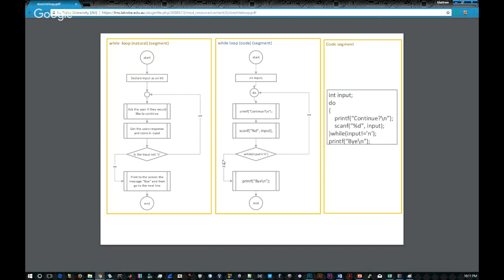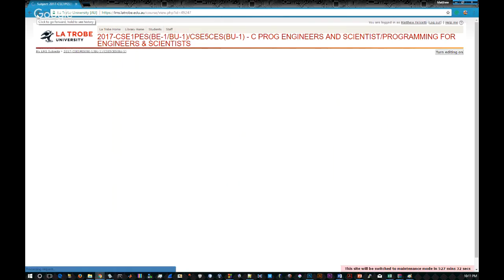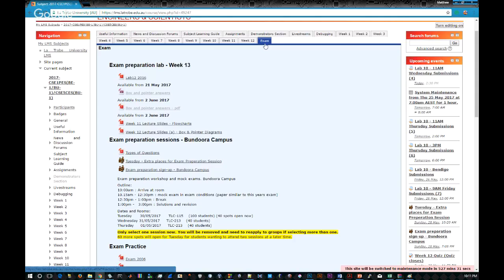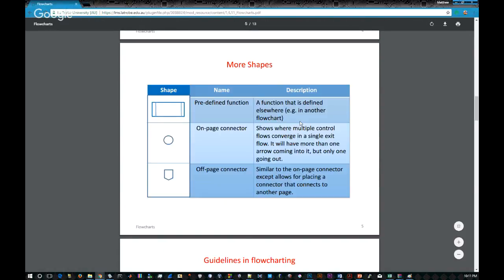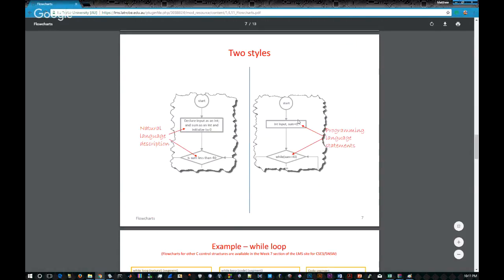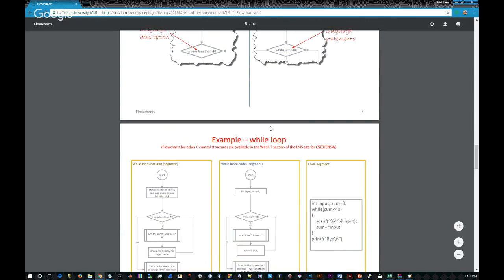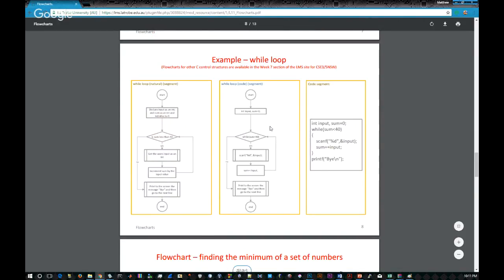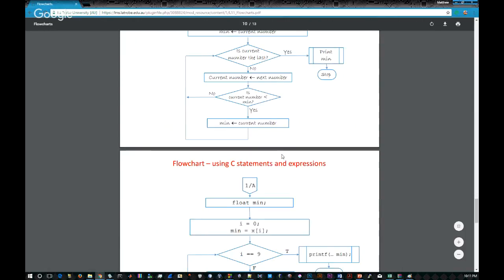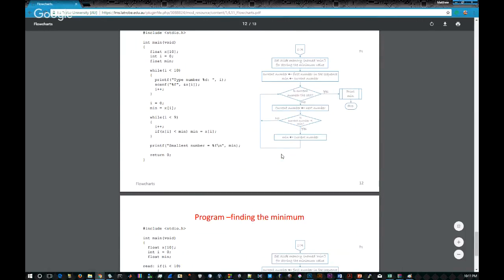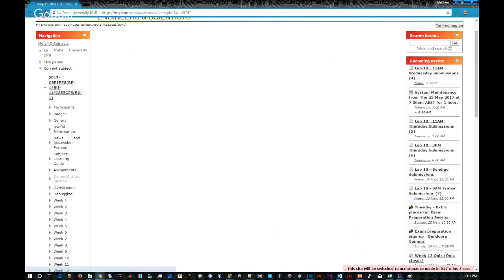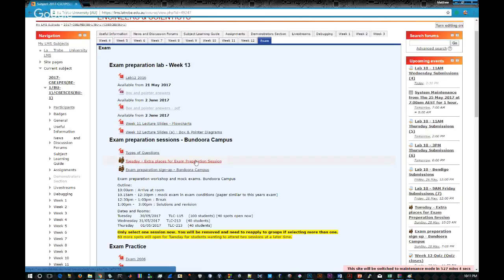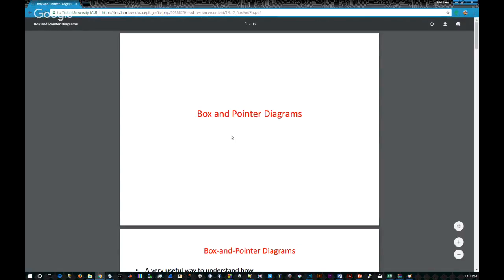Does that make sense? So you'll also notice that if you go on the exam tab, there's the flowcharts here as well. Okay. And you can see these came from. So that's a while loop. And so on. Okay. So know how to do those. They are quite handy. And also know how to do your box and pointer diagrams.